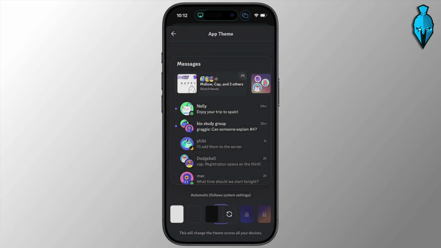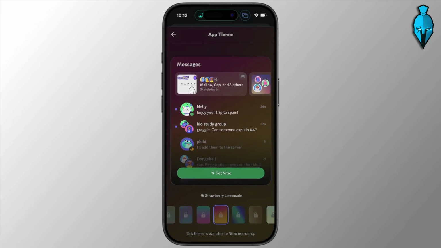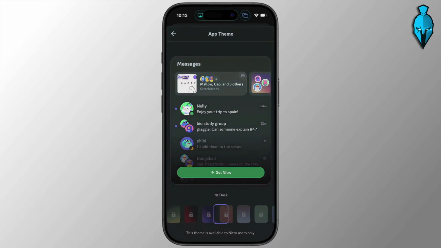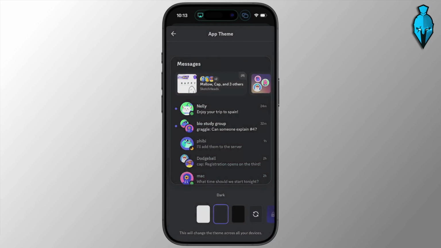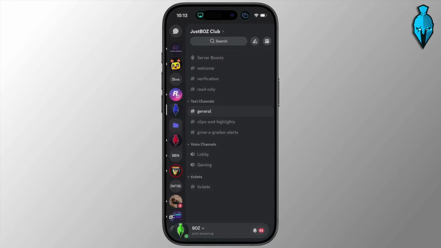You could also put it on automatic, which will follow your system settings, and then there's all these Discord Nitro ones as well that you could go ahead and select if you do have Discord Nitro. But for the sake of this guide, we were just talking about dark mode, so you would select this one right here. From here, back out, and it's going to save automatically. The process is that simple.